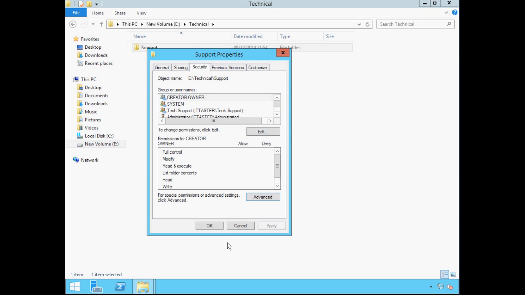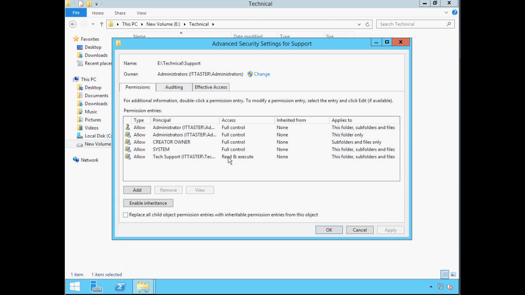To determine the owner of an object, we simply need to click the Advanced button. And we can see the name of our object, the support folder, and its owner, the IT Taster Administrators Group. And we also have the option to change the owner by clicking Change. But I'm going to leave the IT Taster Administrators Group as the owner.